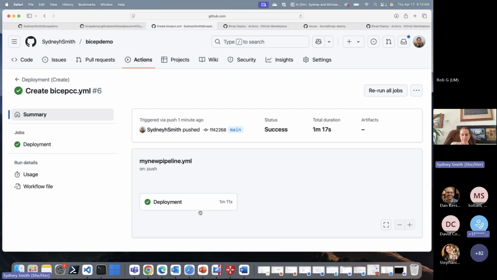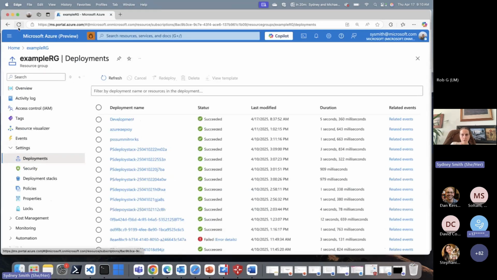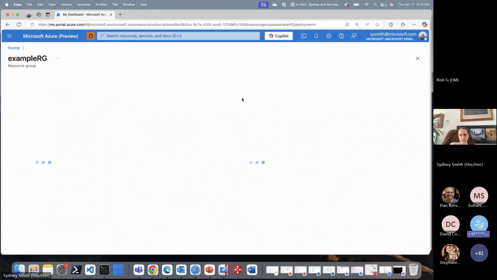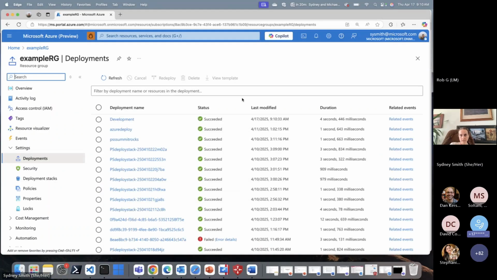Cool. Looks like our deployment was successful. So we'll just show you in my portal view. We'll do a little refresh here. And you'll see that my deployment was just successful. So that's a really simple getting started with the GitHub action.